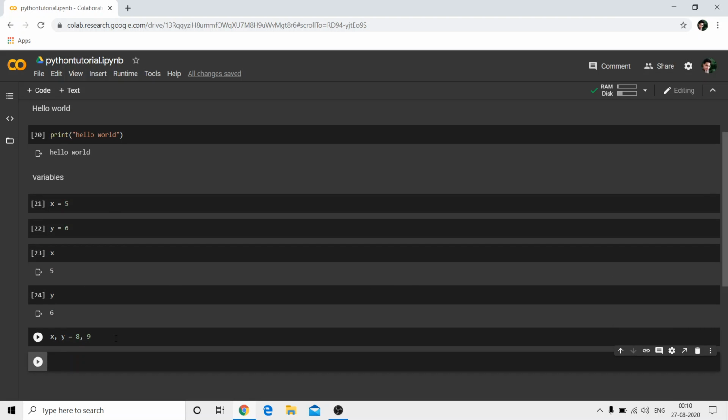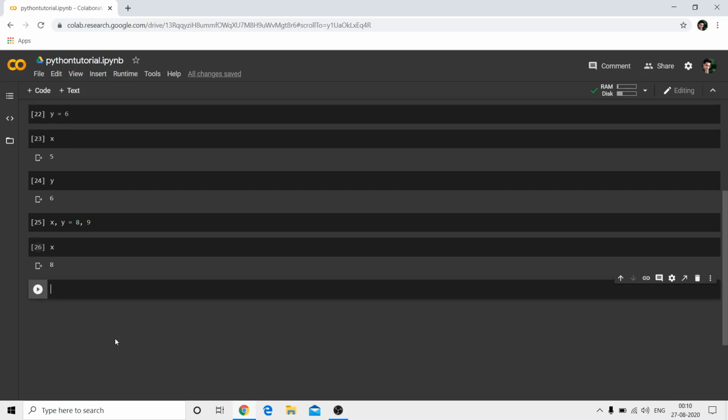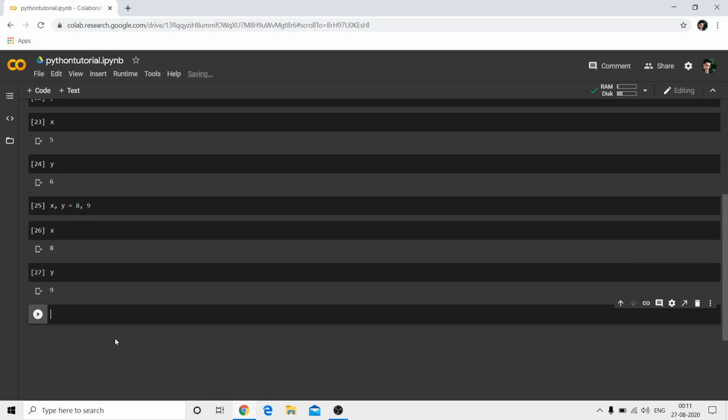If we hit shift enter, it doesn't show any error message because it is the right syntax. And if I hit x and shift enter, it must show me 8. And if I hit y and shift enter, it will show me 9, because these are the new values that are assigned to it.